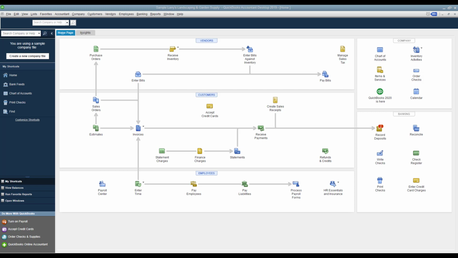And today my little video will be on the items list in QuickBooks Desktop. As you can see, we're still in the Larry's Landscaping and Garden Supply sample file. I'm using QuickBooks Accountant Desktop 2019, which if you are using most recent year's versions, then this still will apply.